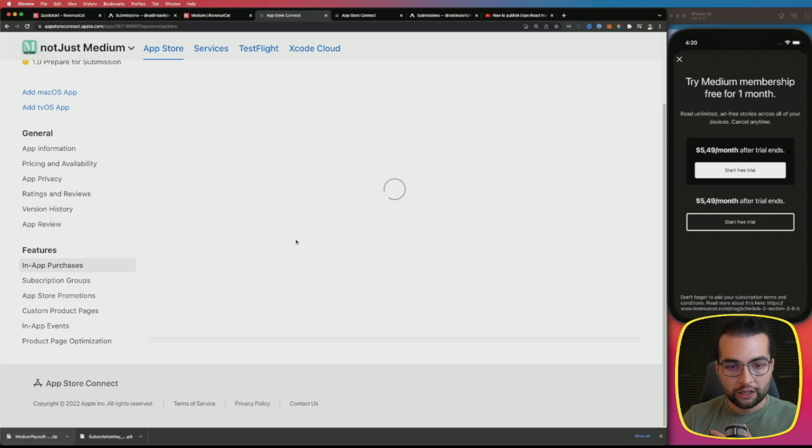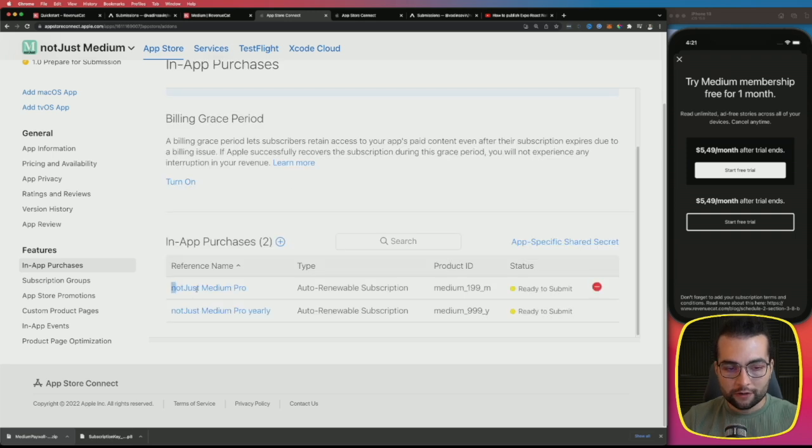Let's do the same for the yearly plan. And now both our subscription plans are in the ready to submit status, which is good. And now with this, we are done with setting up all our subscription on Apple App Store.